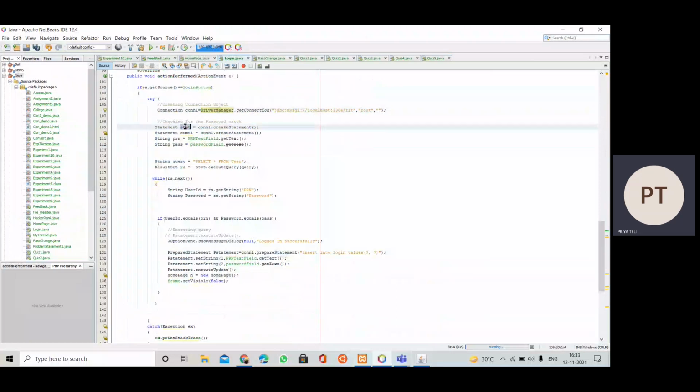Then we have created the statement class object, that is stmd, and we call createStatement method on this connection object. Then it returns a result, and that is taken into statement if the connection is established. Then we have this second object stmt1 for the statement class, for which we have also called the createStatement method on the connection object.